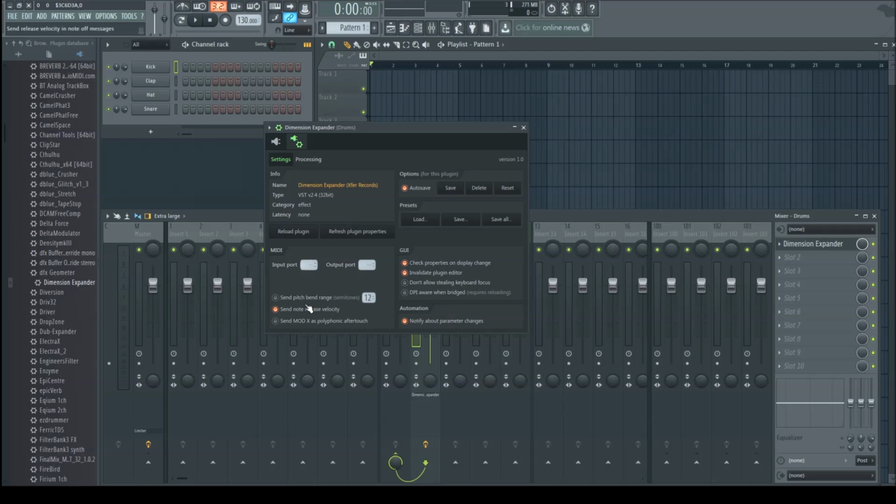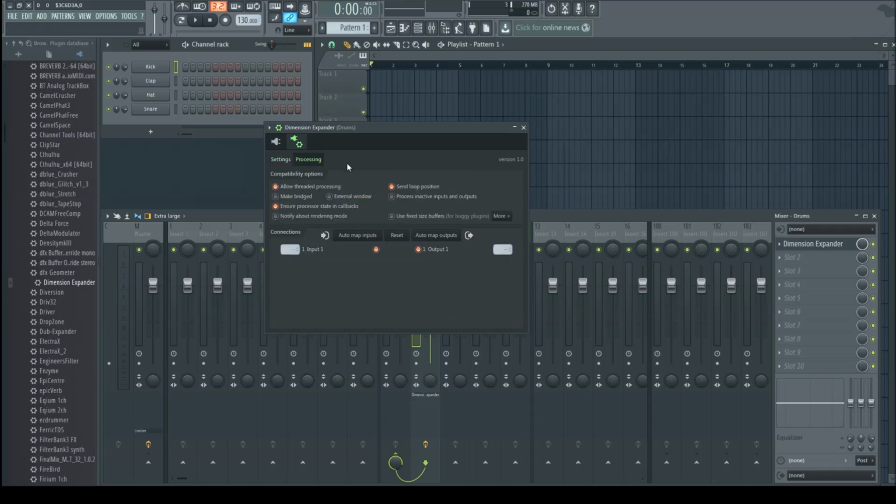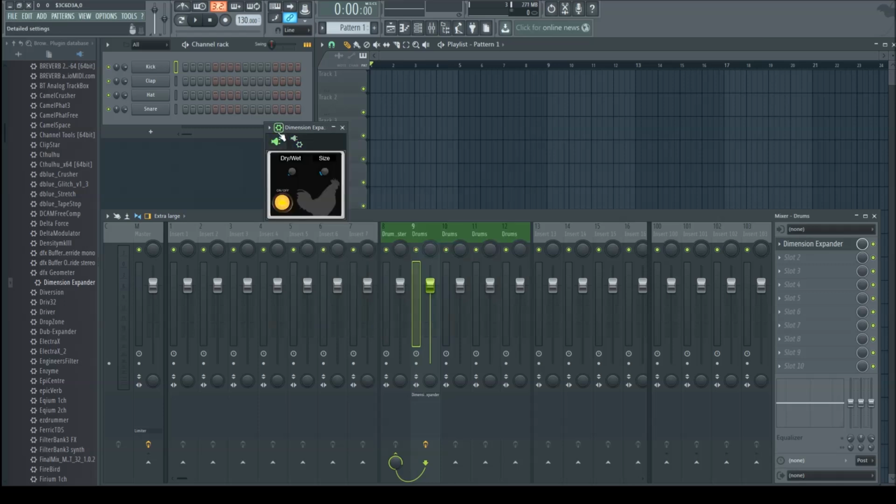MIDI, that used to be on the first page, I believe. That's first page as well. And processing, that was second page. Not much has changed there. It's just the layout that's changed a tiny bit. I do quite like the new graphics, to be quite honest, because it is a little bit clearer to read.